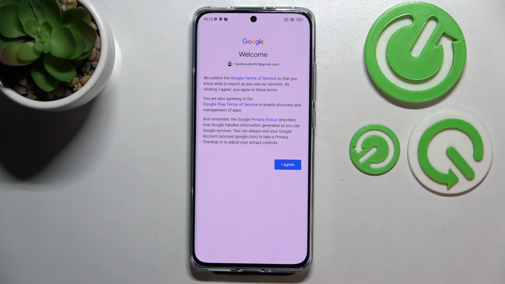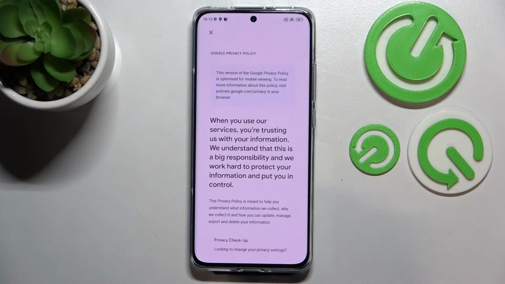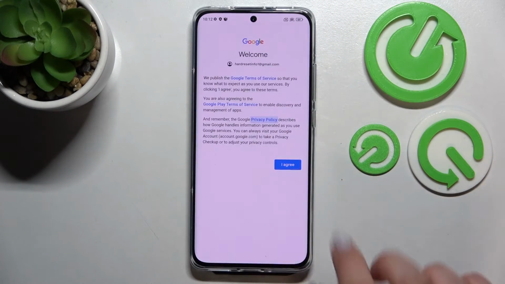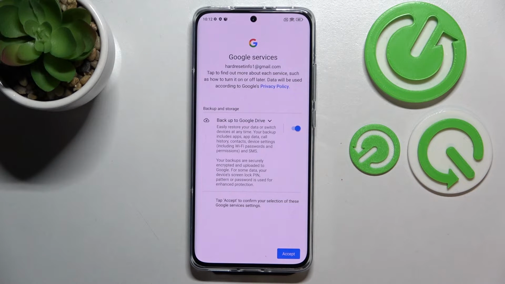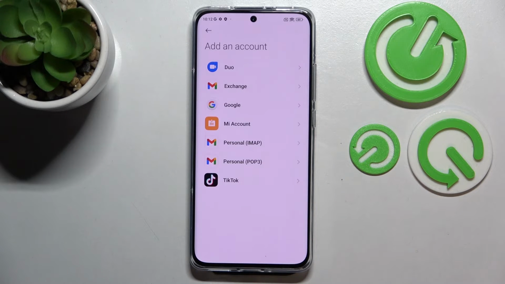Just tap on next, and here we can check some Google Terms of Service and Privacy Policy, of course, if you want to. Just tap on it, and here you've got all the info. So let's tap on I agree after reading. And here we've got the shortcut of backup and storage info, so just tap on accept.